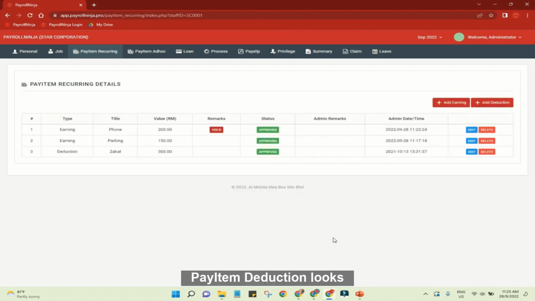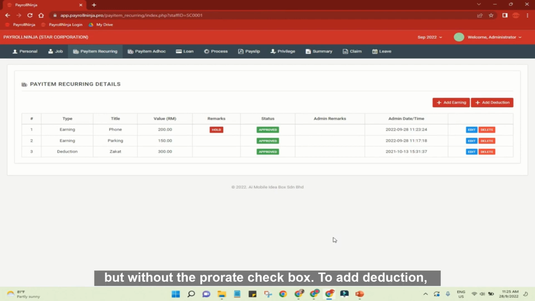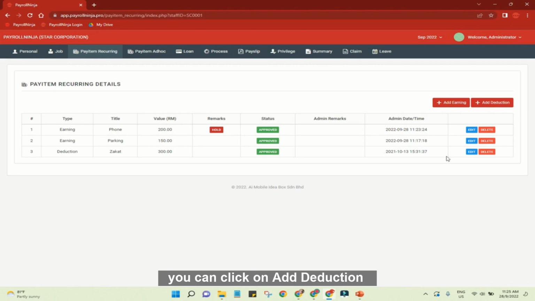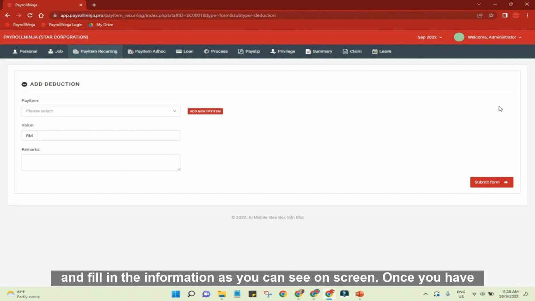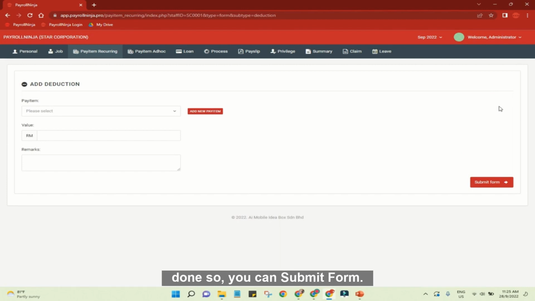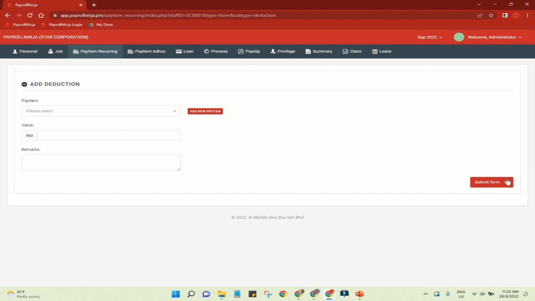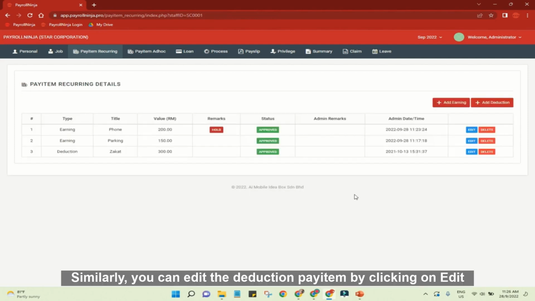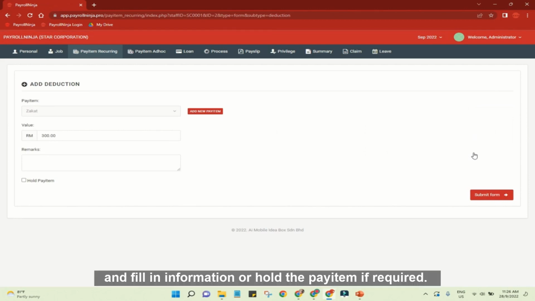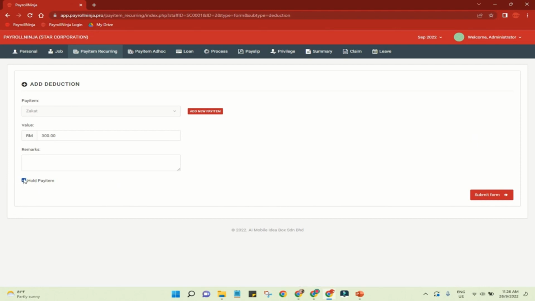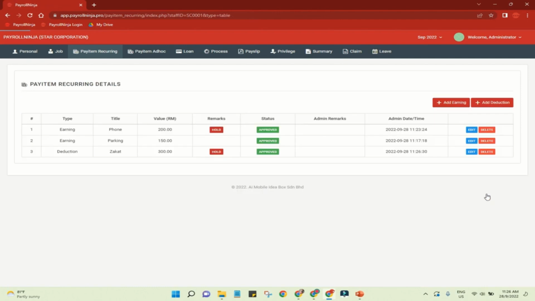Pay item deduction looks similar to the pay item earning but without the prorate checkbox. To add deduction, you can click on Add Deduction and fill in the information as you can see on screen. Once you have done so, you can Submit Form. Similarly, you can edit the deduction pay item by clicking on Edit and fill in the information or hold the pay item if required. Then you can Submit Form.